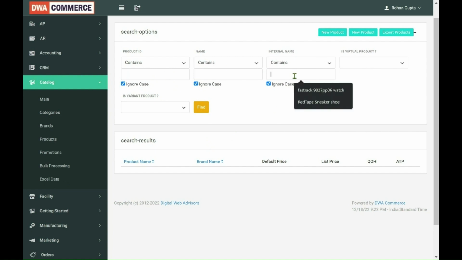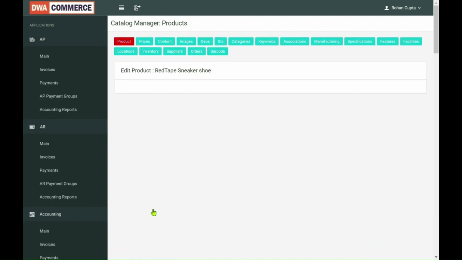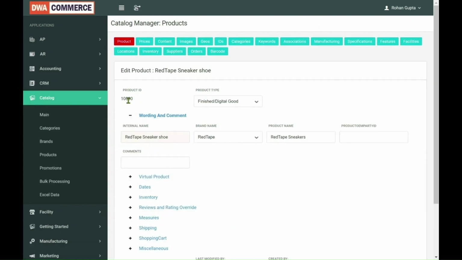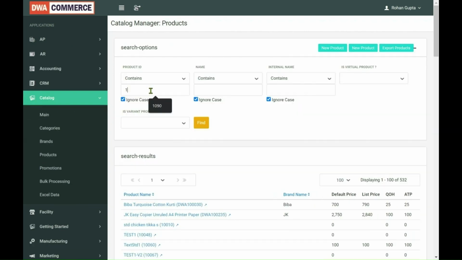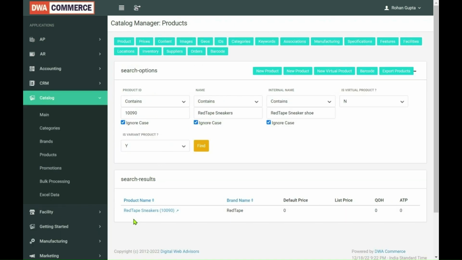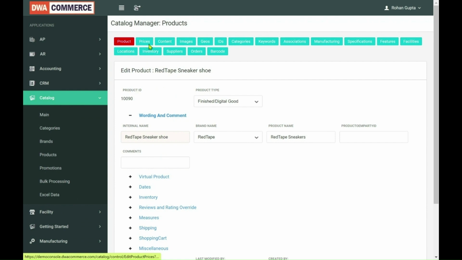Let's say I'm going to find a product by its internal name. And click on find. Okay, there we go. Yes, so the product ID is 10090. So I typed the wrong ID. Again, we'll type 10090. We'll click on find and we can see there is a hit. Now we'll click on the product ID name. This will open up the product profile page.